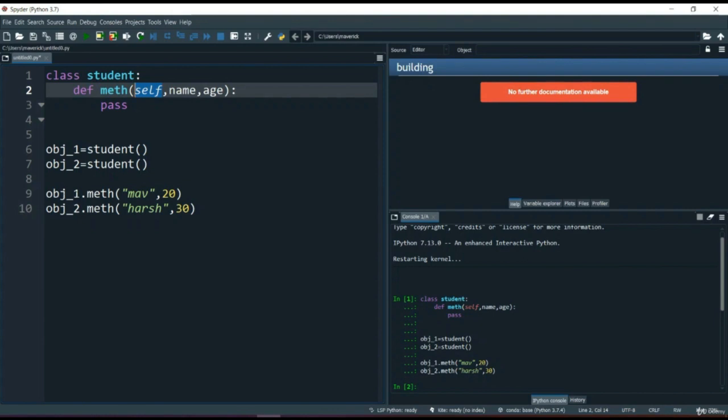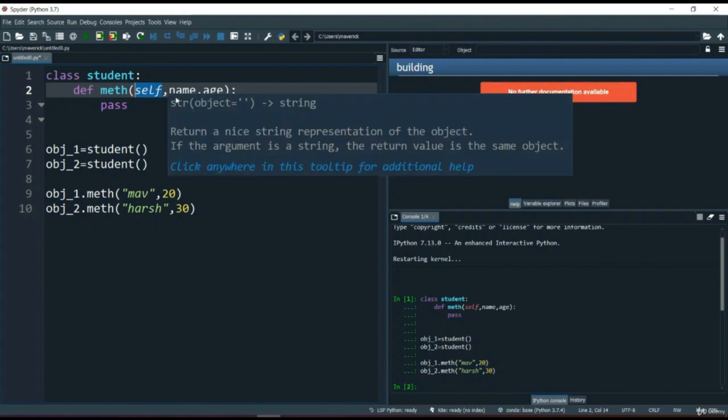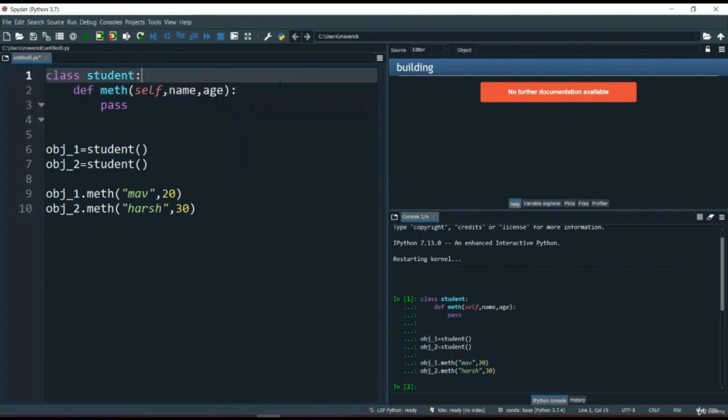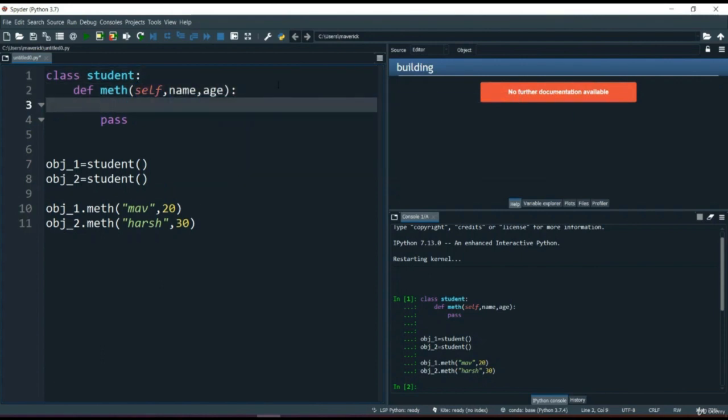In this, obj1 is passed to the self. This is the purpose of the self. And when we define these variables, when we store the values of these variables, we use the same concept, self.name, or you can say name_1 plus name. Now that's how we store values.